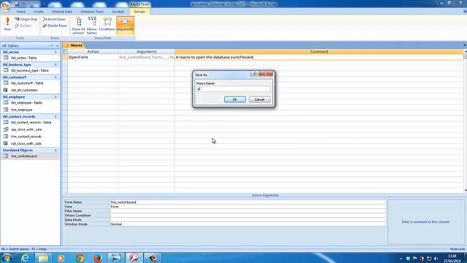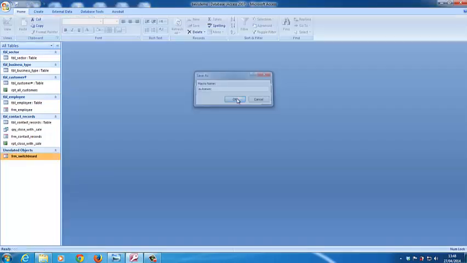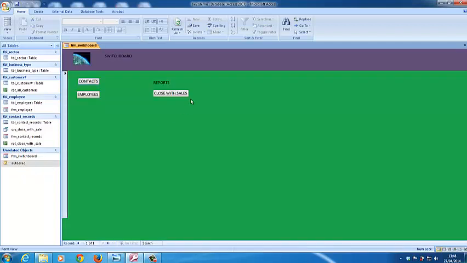Yes, we'll save. We'll name it as autoexec. Click OK, and as you can see, there's an autoexec file made for us. If I click that file, it opens this up. But again, we don't want the users to have to do that.